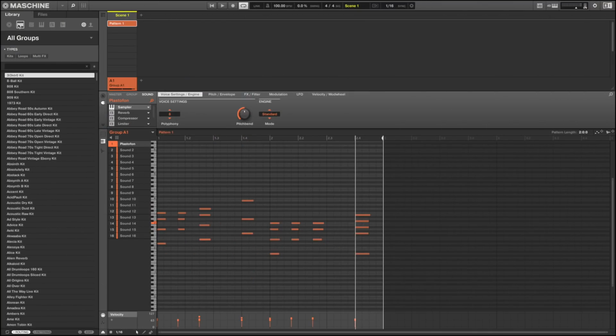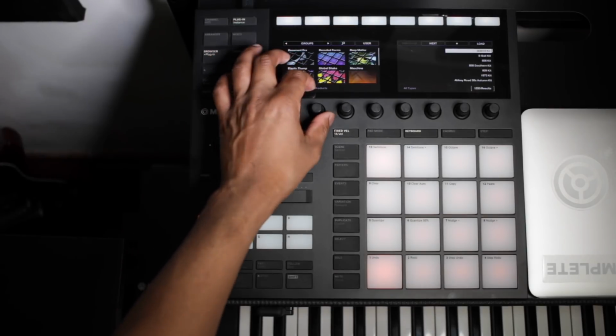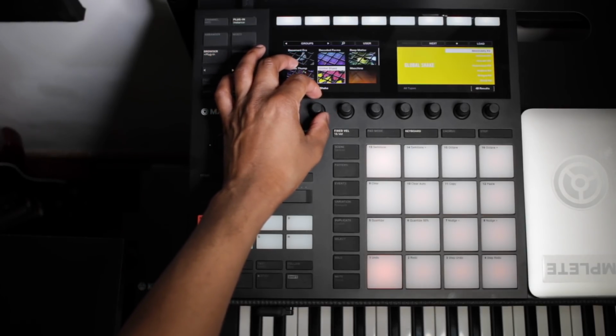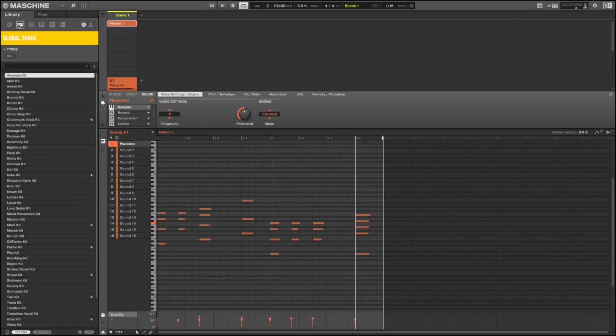Today we are checking out Native Instruments' latest expansion, Global Shake, an expansion dedicated to the contemporary club sounds coming out of Africa. Afrobeats, Kuduro, Kazomba, Afro House, genres that are influencing music across the world right now. This influence is huge here in London, with many Afrobeat inspired songs in the charts at present.